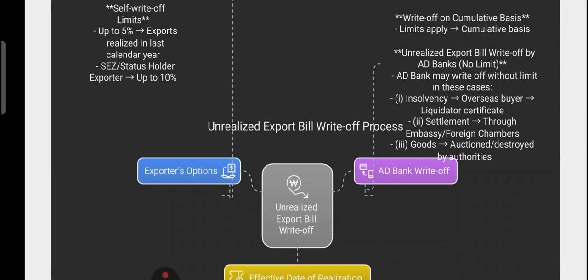Now friends, let's look at a very important slide. Ever wondered what happens when export payment doesn't come through? Well, exporters are not left hanging. The RBI gives clear options to write off such unrealized export bills. Let's break down the entire process visually, simply and smartly.